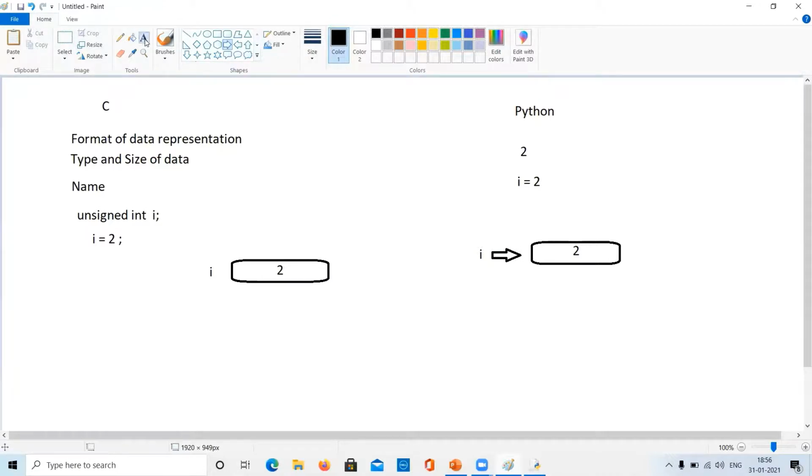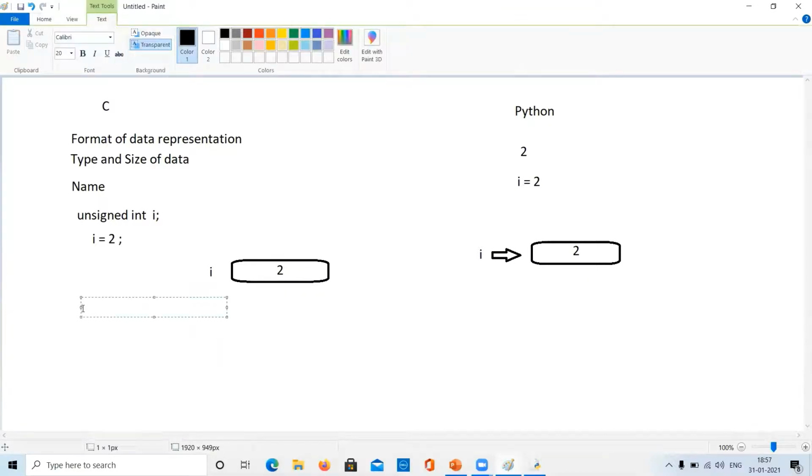The next thing, if I declare, instead of 1 memory location, 2 memory locations, let's say if I write this statement: unsigned int i, j.